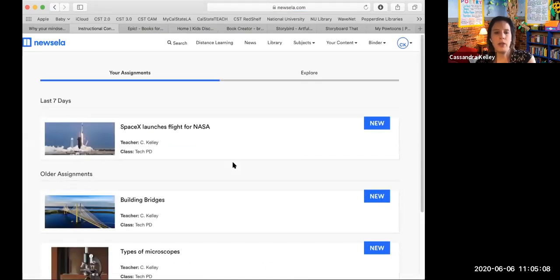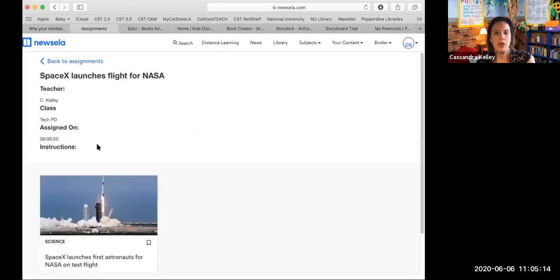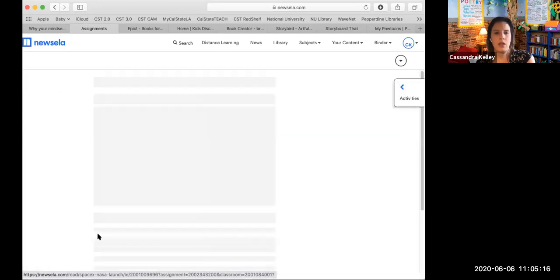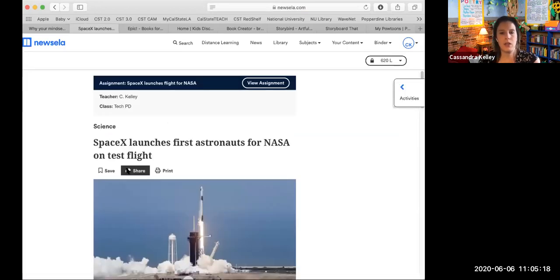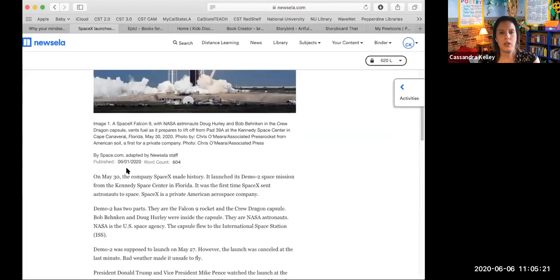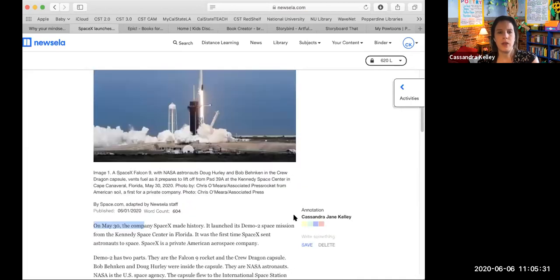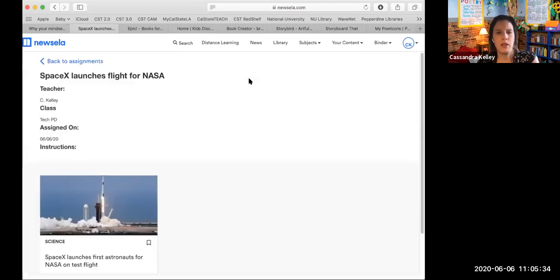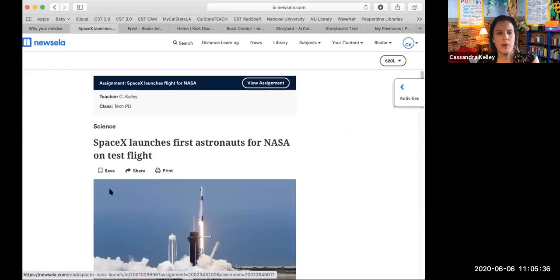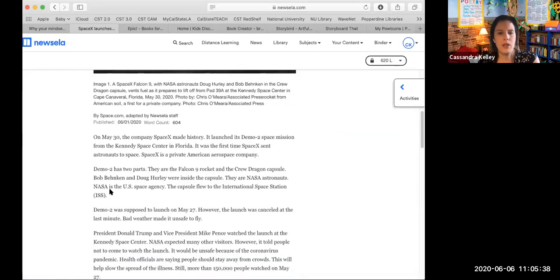Okay, so here I joined the class. Here's the assignment. So I'm going to go to that space article. Now I'm clicking on it as a student. And it still does that same thing when I hover over it. It allows me to annotate. Now this one doesn't have any read aloud features, I don't see.